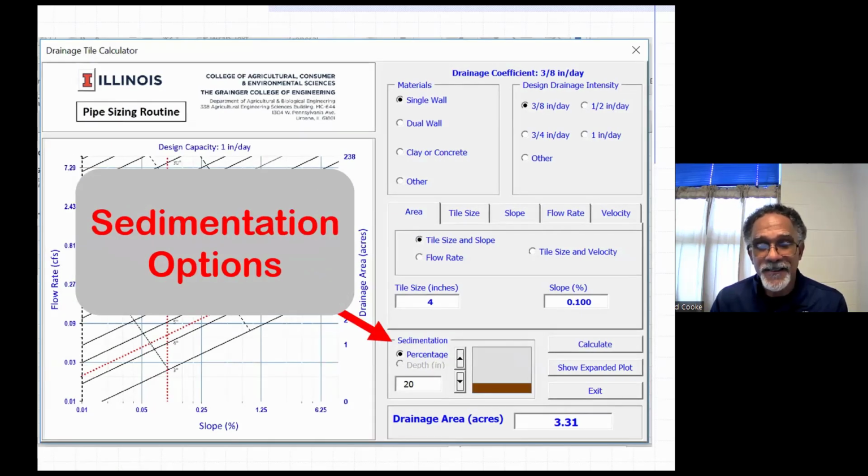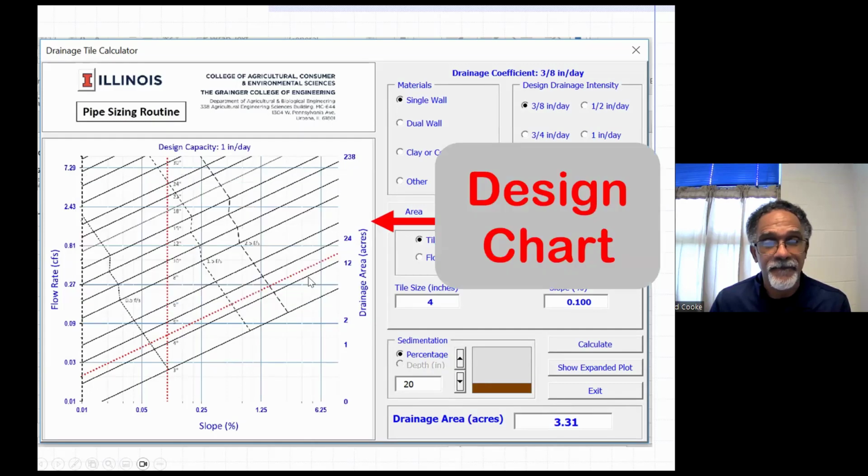There's an option for sedimentation. So if there's an existing pipe that one encounters and there are 3 inches of sediment in a 12-inch pipe, one can determine what the new flow in that pipe would be, or determine the area that could be drained for the pipe as it is in the sedimented condition.